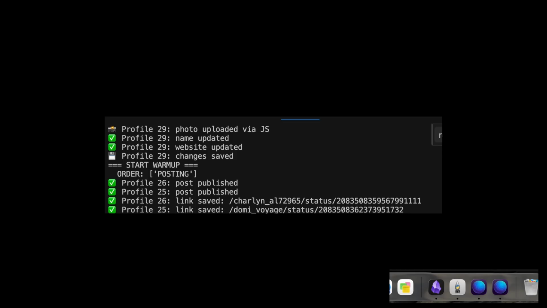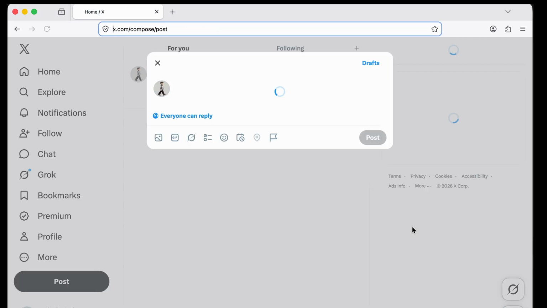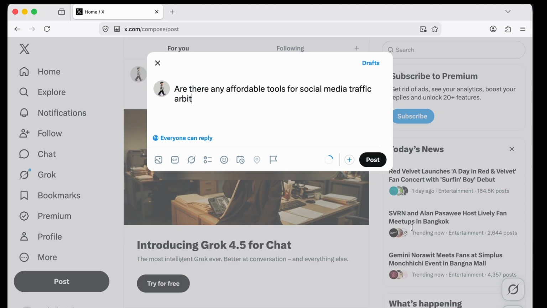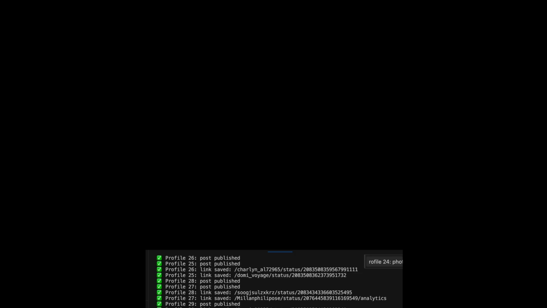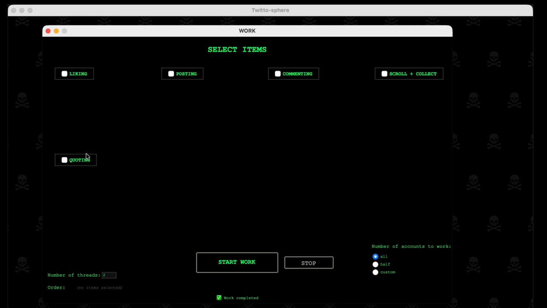As you can see, 2 posts have already been saved. You can run more accounts, for example, 10 or 20, depending on how well your computer works. You can open YouTube or do other things while the software does all the work for you. Reopen the software, we see that the work is completed. Uncheck the box here. Now I will do quoting.